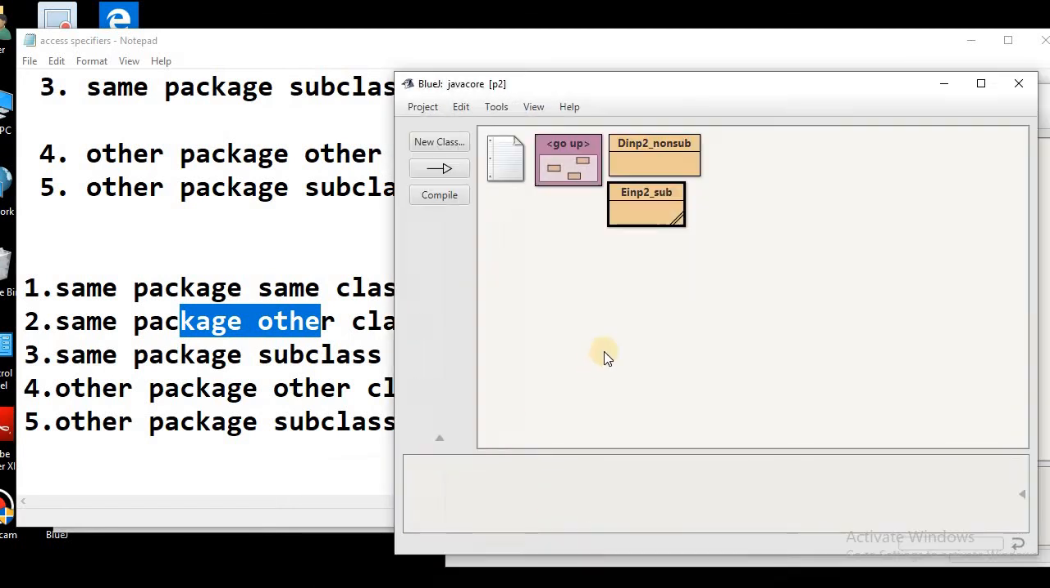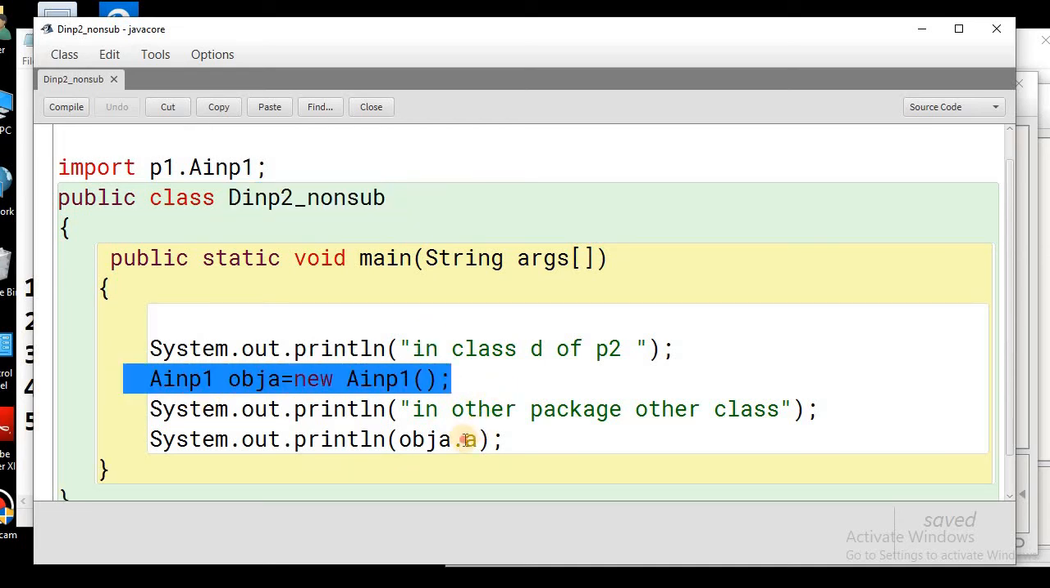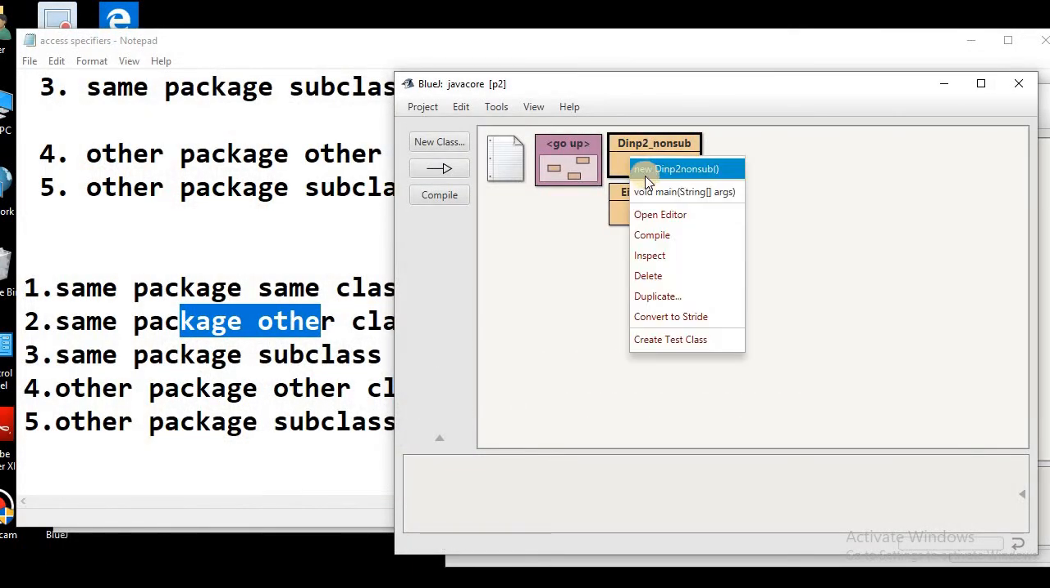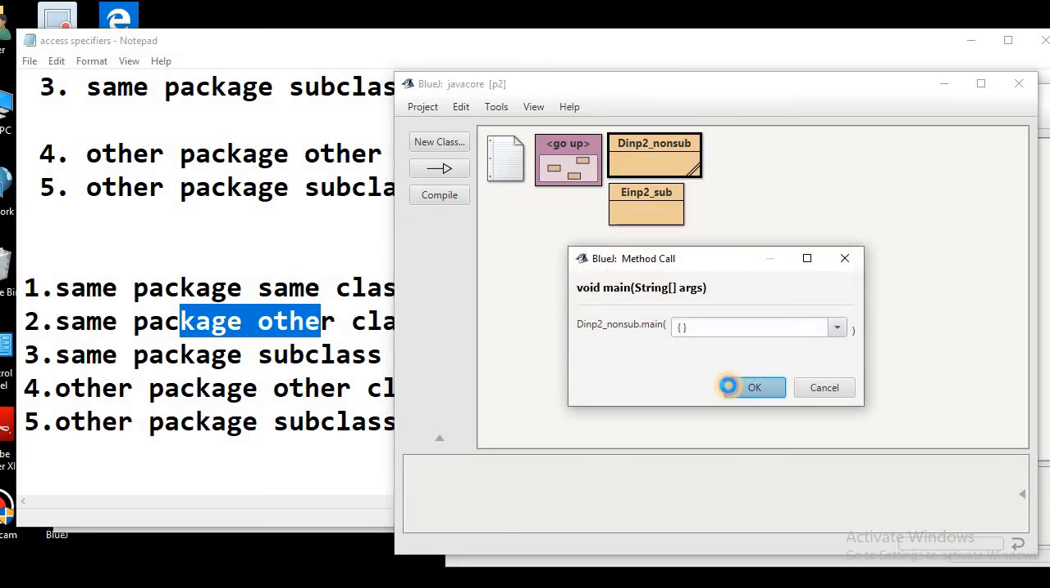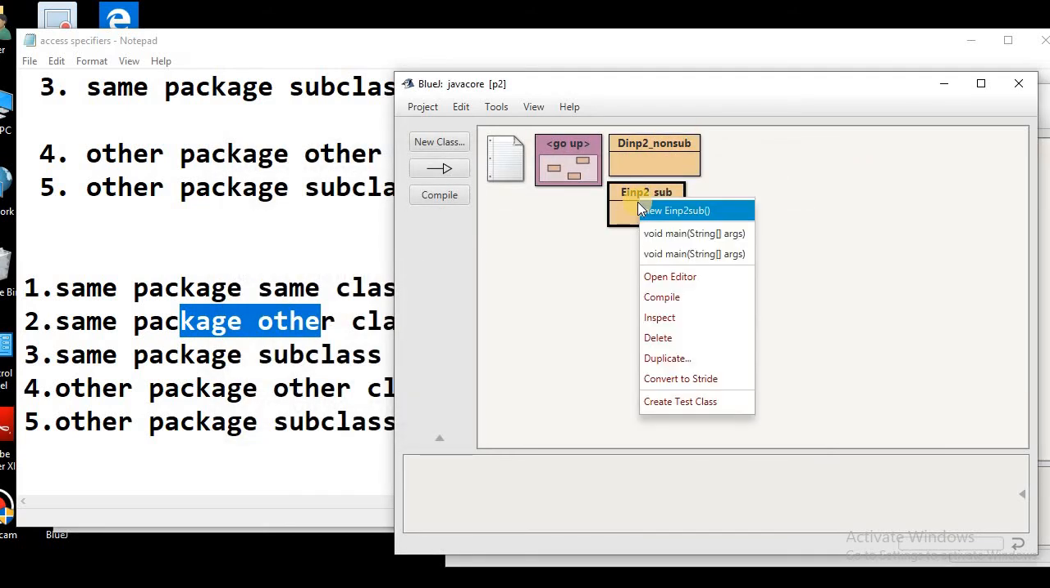Now let's talk about the other package, the fourth situation, other package, other class. So this is the other package P2, other class. That means we have not inherited, and we are trying to access the variable A that was specified public. So let me compile this, close and execute. So this is how, yes, we can access here also. So in other package, other class, we can also access.